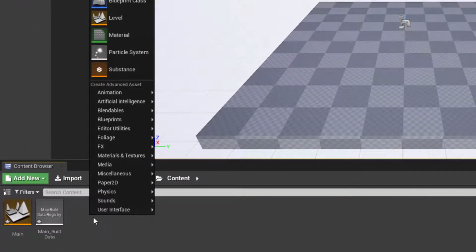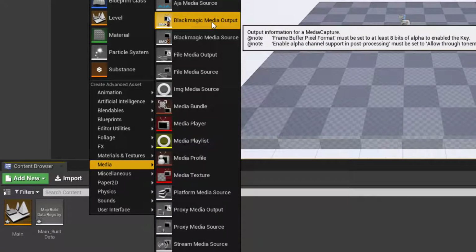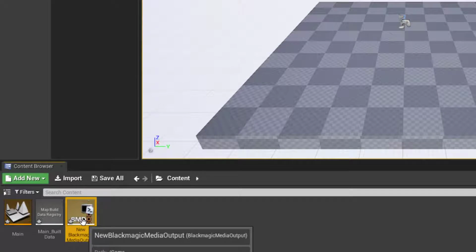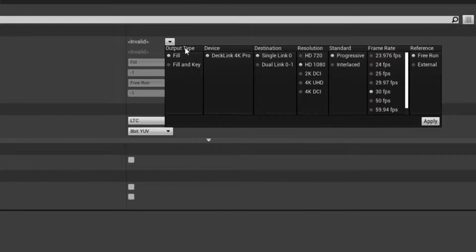So let's go ahead and right click in our content area, choose Media, and Blackmagic Media Output. And we'll just take the default, double click here, and we'll configure our output. All we have to do is click this drop down, and we'll select which device. If you have multiple devices, they should be listed here. I'm using single link HD 1080 progressive. My ATEM is set up for 24 frames per second, so I'm going to select that. And I'm not using a timecode generator, so we'll just use free run for now.